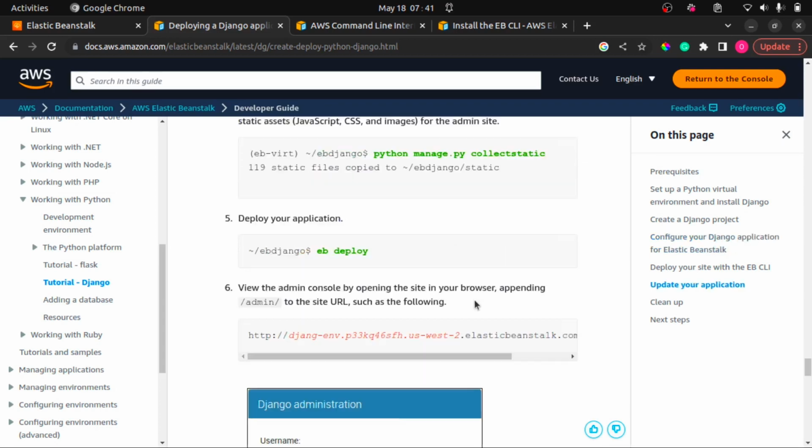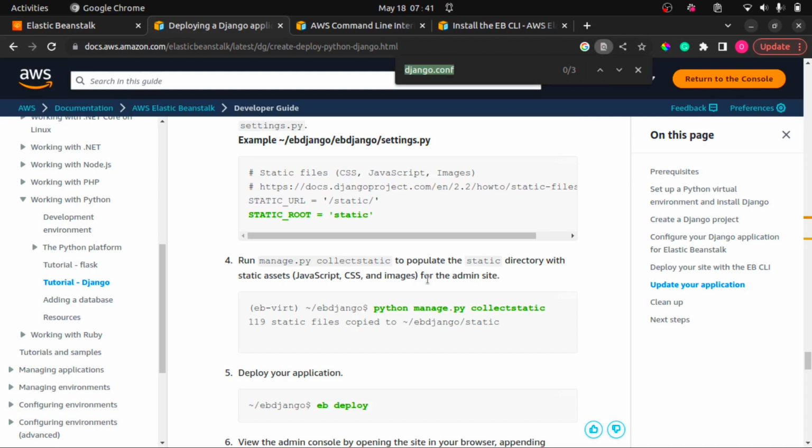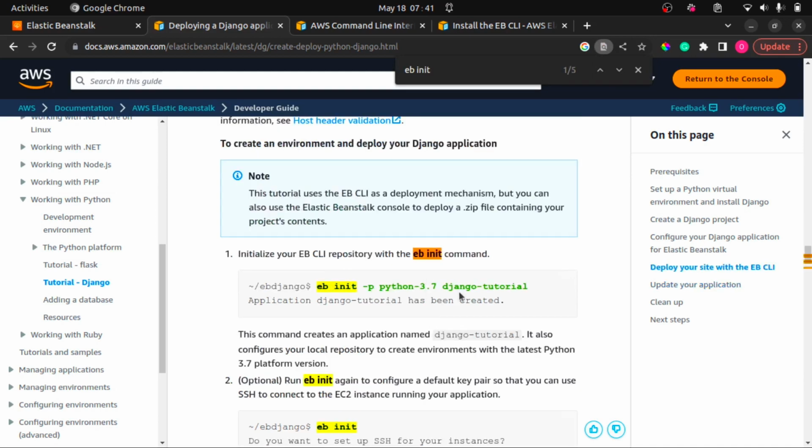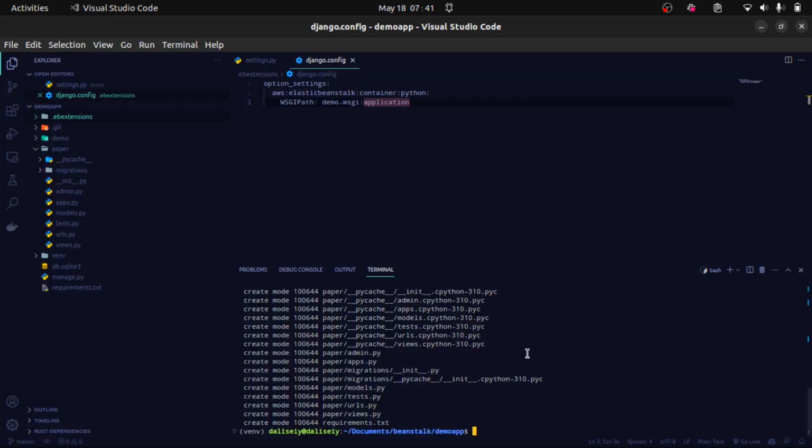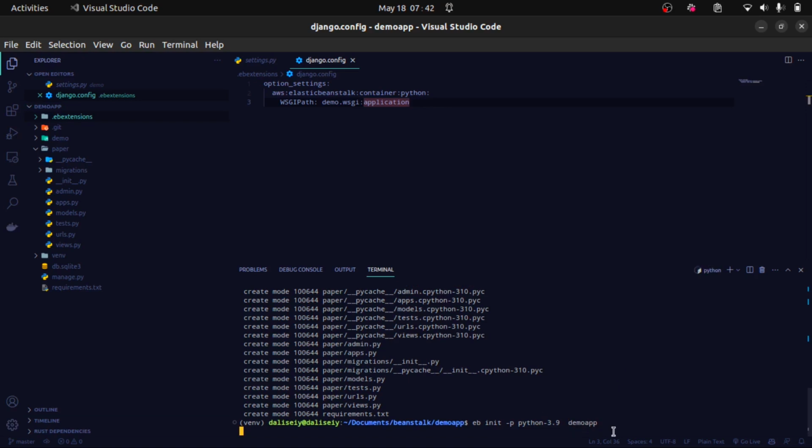Now I'm going to be running some commands. The first command I'm supposed to run is eb init, and I want to specify our Python version when running eb init. So eb init, Python 3.7, Django tutorial. The name of our app is demo, so I'm going to call this demo app. I do not want to use the Python 3.7 runtime. I want to use the Python 3.9 runtime. So I'm going to specify eb init, Python 3.9, demo app.